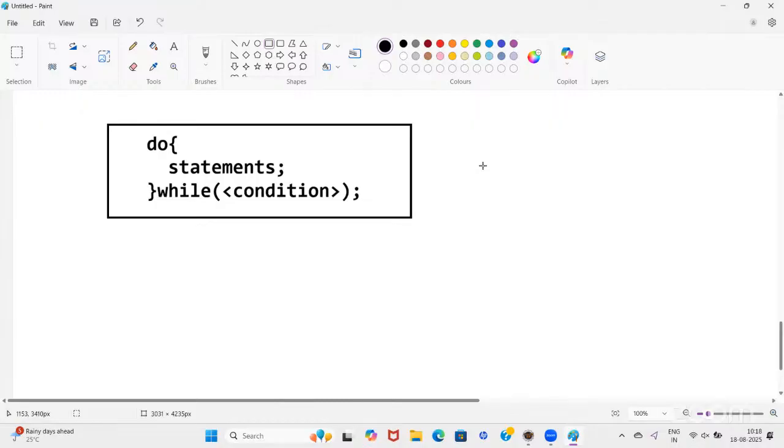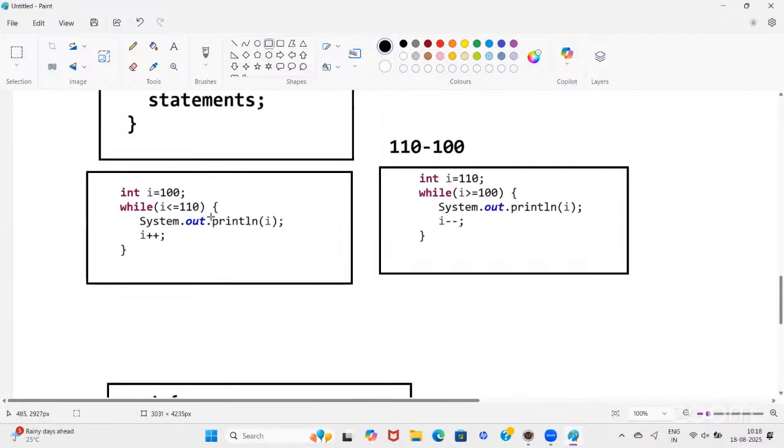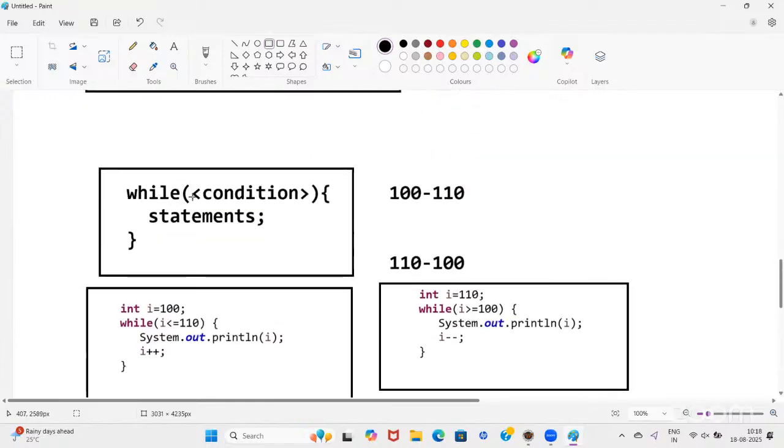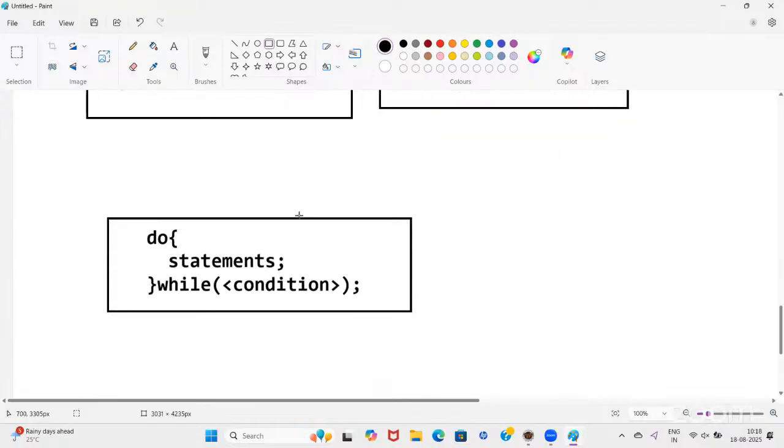First we'll write do. Within the do, we'll write the statements. And after that, we'll use the while condition. So what is the difference between while and do while? In the while, directly we go with the condition and then the statements. But as part of do while, we first have the do block. It will execute the do block, then only it will check the condition.